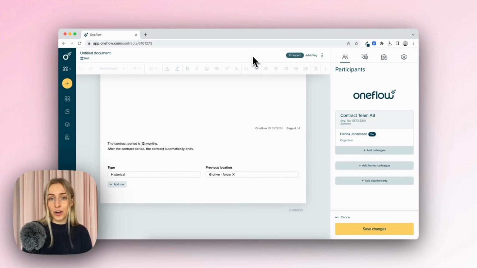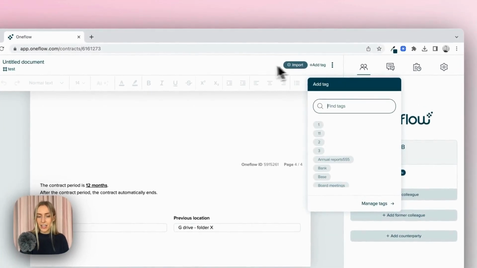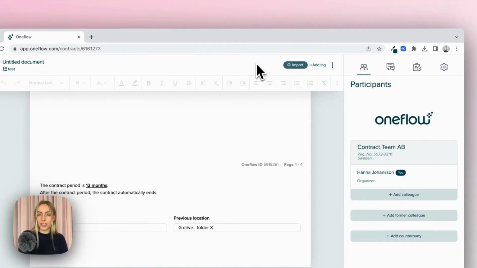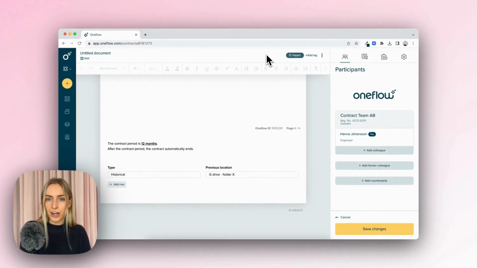As with any Oneflow contract, you can also, of course, add tags to add that additional layer of organization to your imported contracts. And that's how you import contracts. If you are going to be doing a bulk import and want some help from Oneflow, go ahead and reach out to your Oneflow representative to learn more about some of our options there.